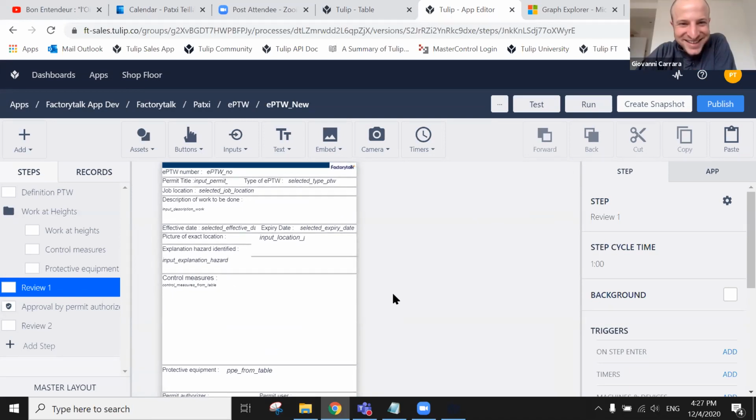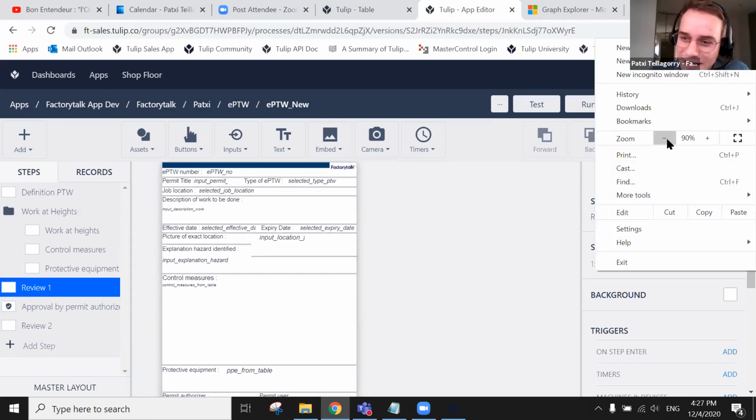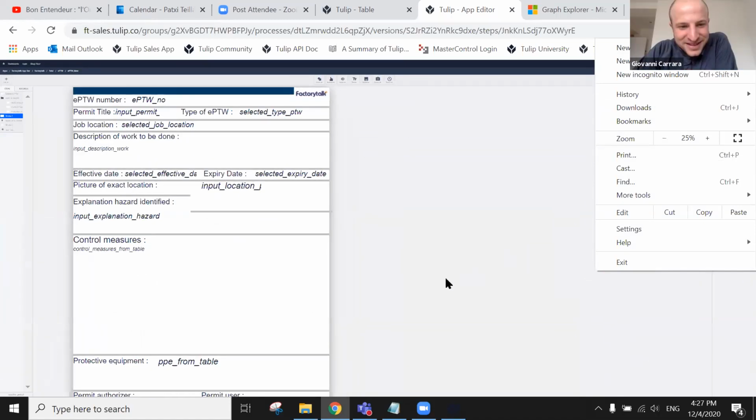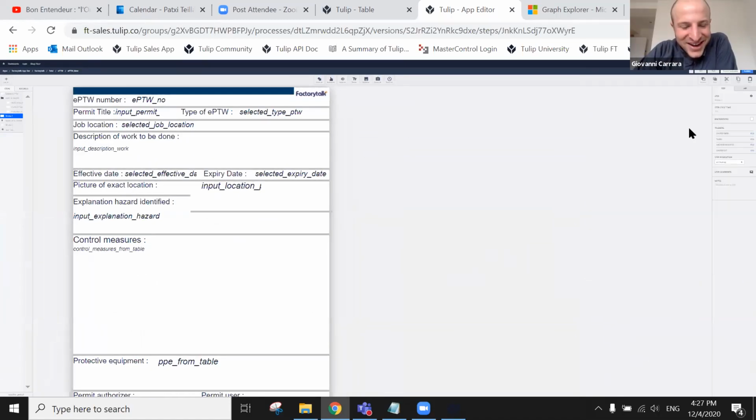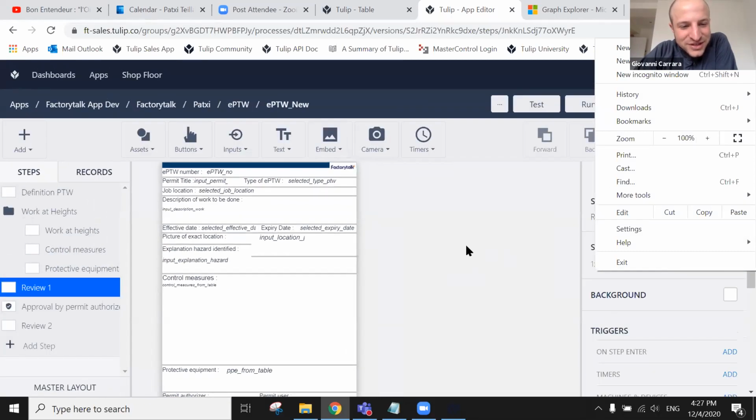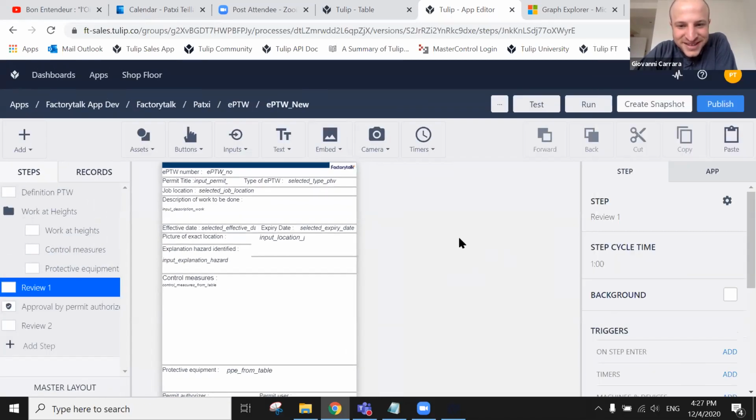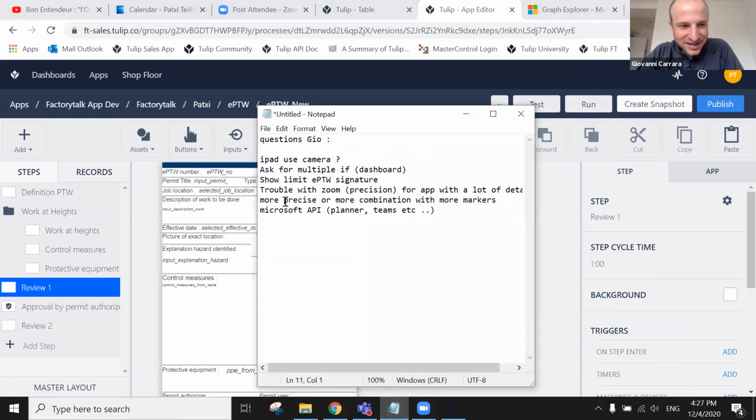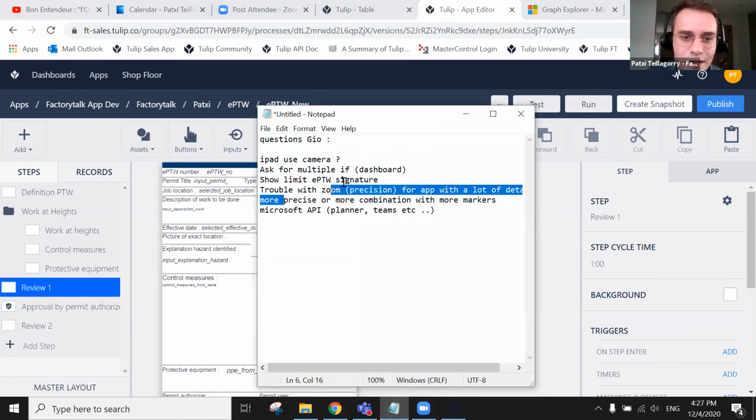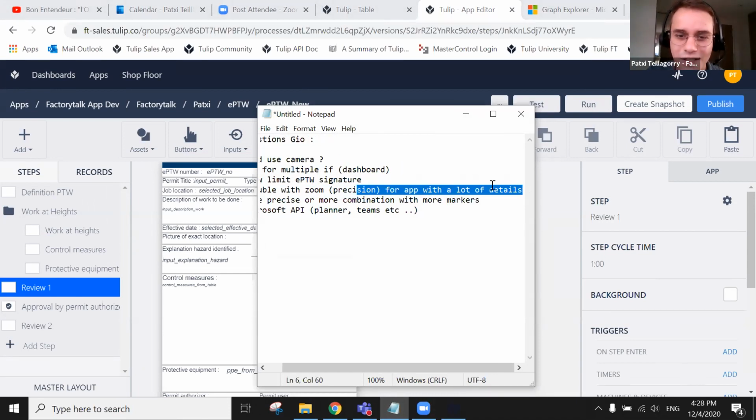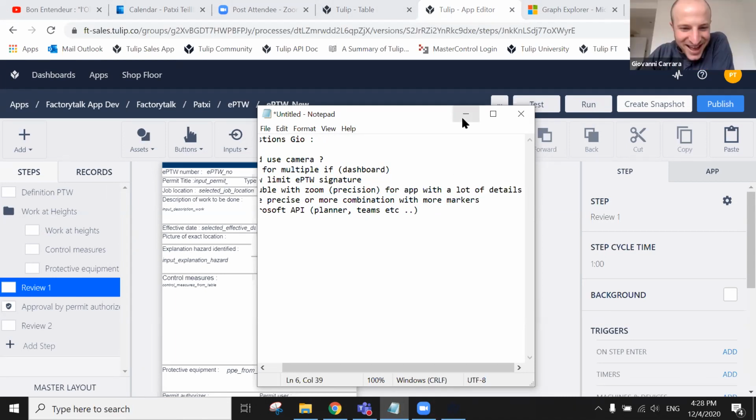For me, I was doing like that, so that was my maximum before. And then all the other buttons, it just distorts everything. So okay, control, button, keyboard. Really good. I think it solves one of my problems: trouble with zoom precision for an app with a lot of details. That was my point number 4.